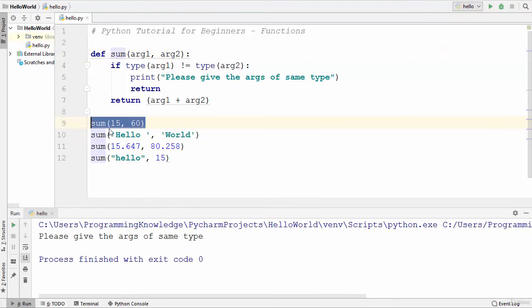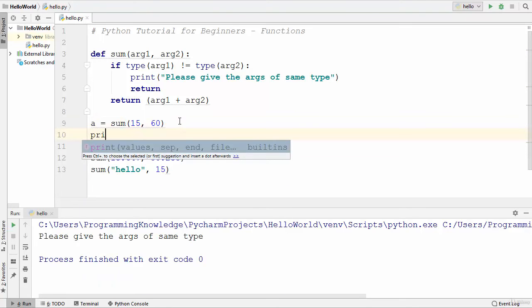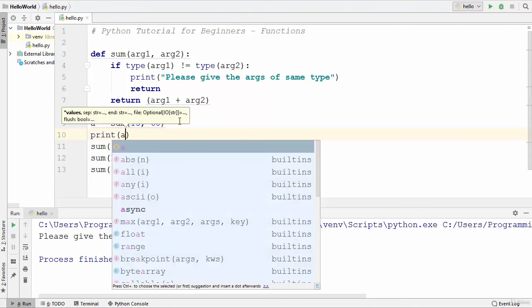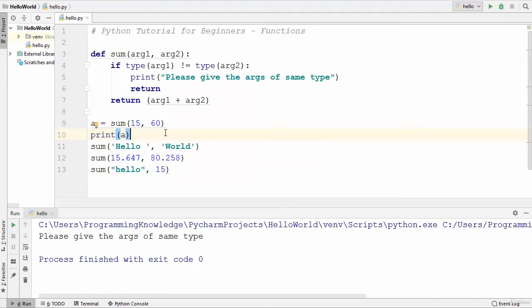Let's run the code once again, and you can see this sum is executed, this sum is executed, this sum is executed, but the result is not printed. So in order to get the result out of this function when it returns something, we need to save this return value in a variable. So let's save this value into a variable, and then you can use this variable to print the value of the sum.